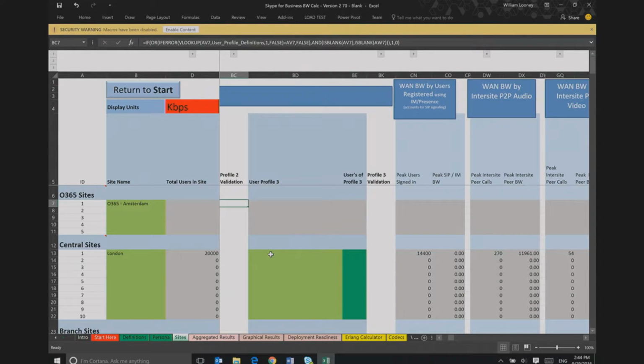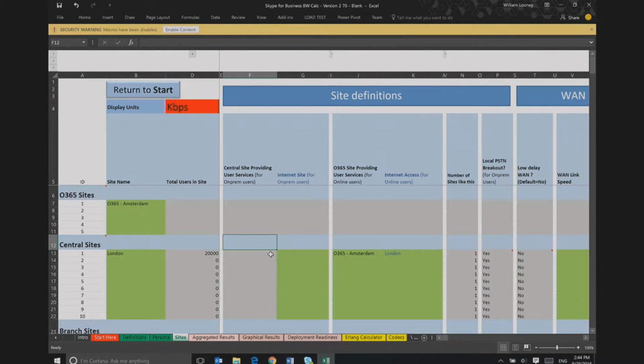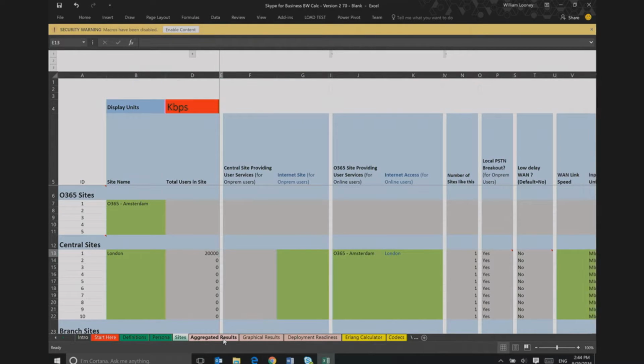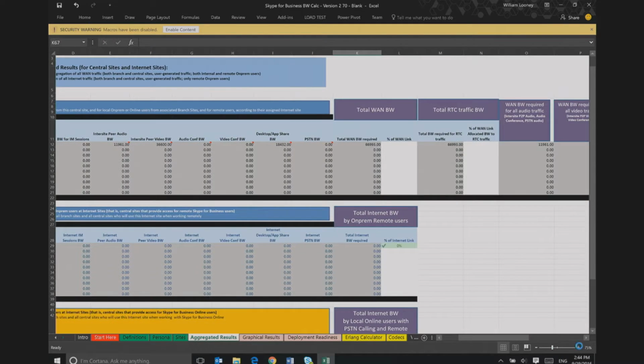So let's go back. This one, there we go. Okay, so I've defined my London site. Now you can see that the gray number's populated. It's got the 20,000. So I've got that site defined. And before I add Cardiff, I can take a look at my aggregated results. Again, let's zoom in a bit.